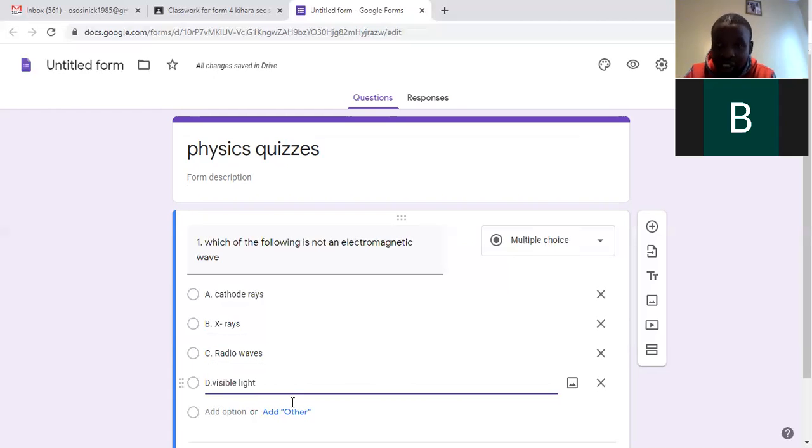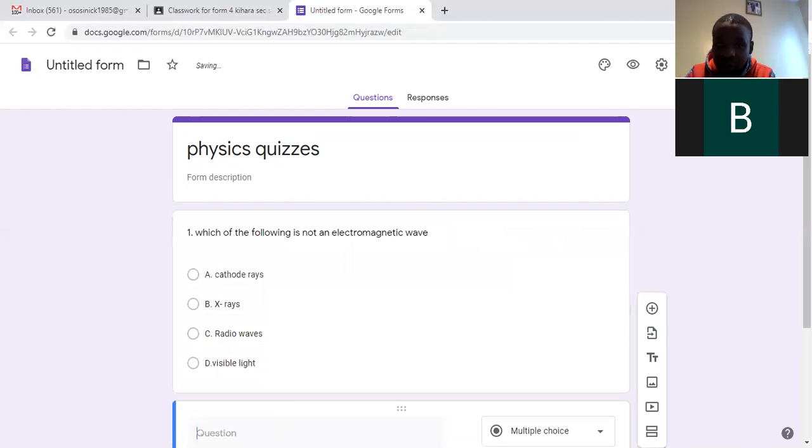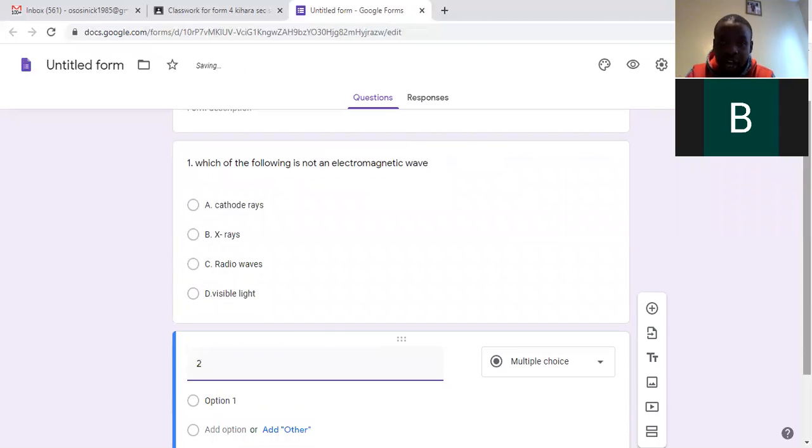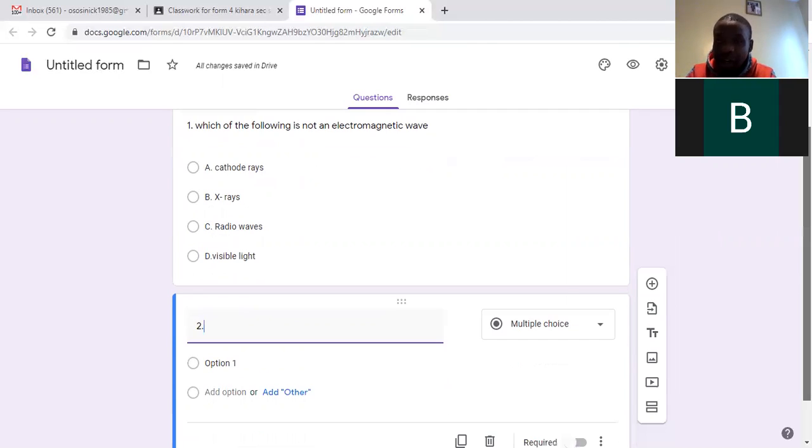So I'm going to create another question. If you want to create another question, you go here to this plus sign. So it will get a second question for me. Let me scroll down here and call it question number 2, which I want to make multiple choice, as in the student can select more than one.